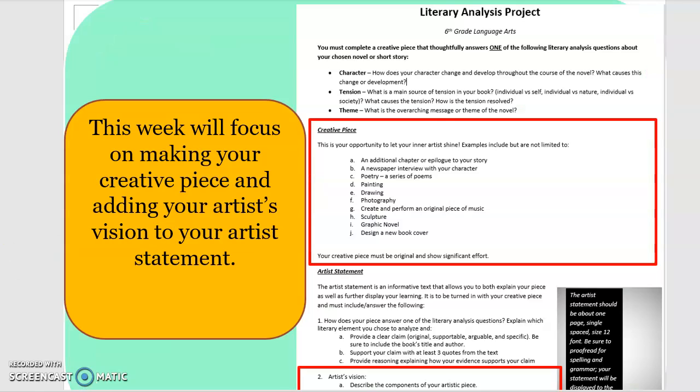We're going to focus on doing two things: making our creative piece and writing the artist's vision about your creative piece and how it connects to the literary analysis you wrote. So it's a lot like art with an attitude.